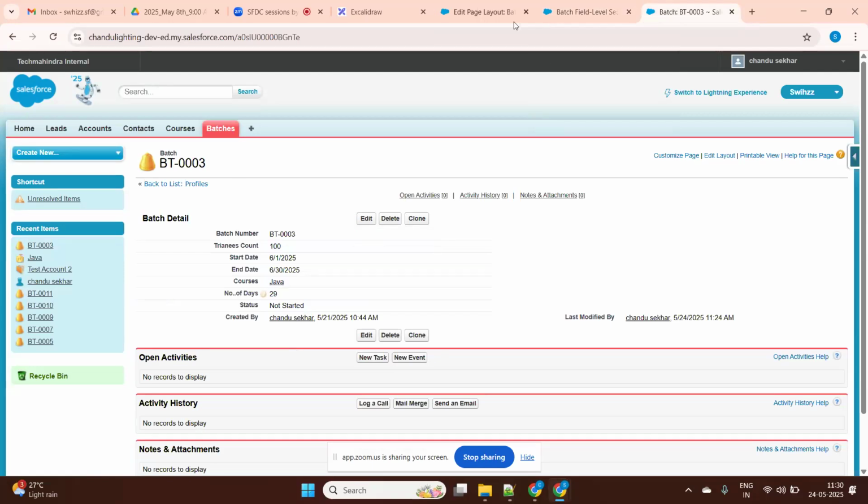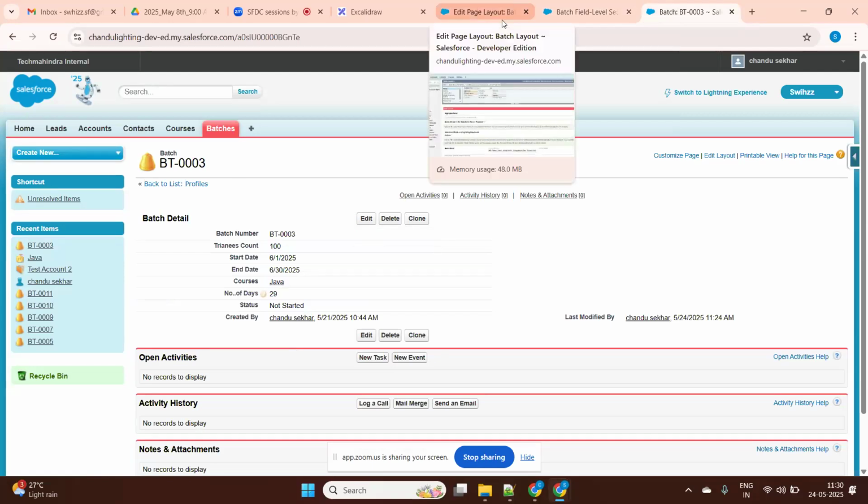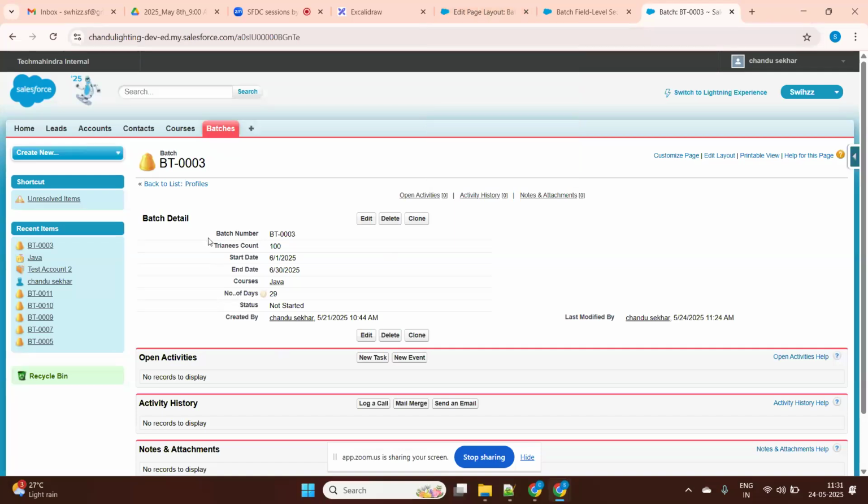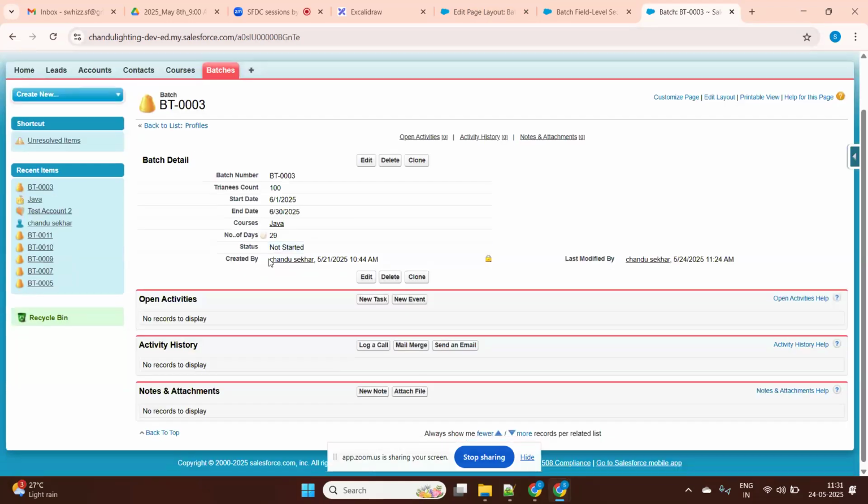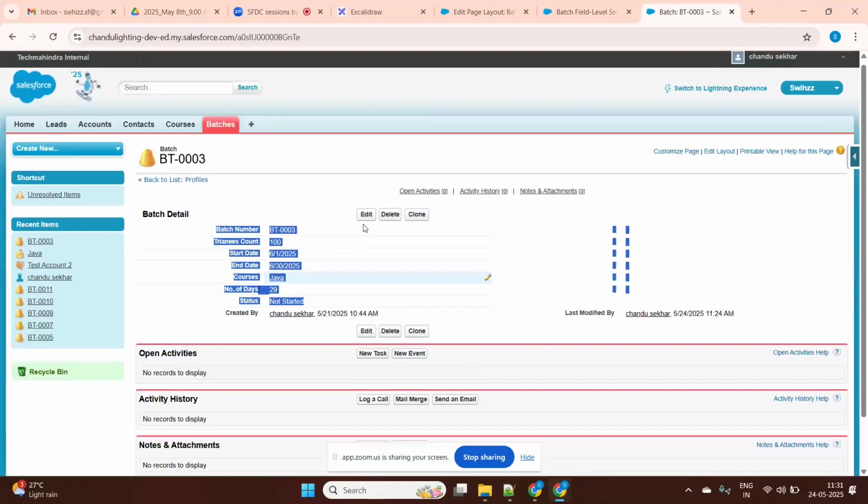Okay, so till now what we have done is just creating a field and adding it to the layout. That's why, see, these fields are added one by one here, right? Now I want to change this view. For example, consider in future, for Swhizz Technologies, we are creating multiple fields, like hundreds of fields. So everything will come one by one, right? Like this. So how the page looks, that won't be good, right? So we want to change the view of this record.